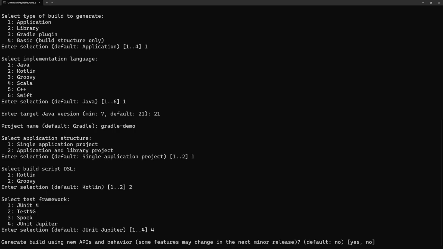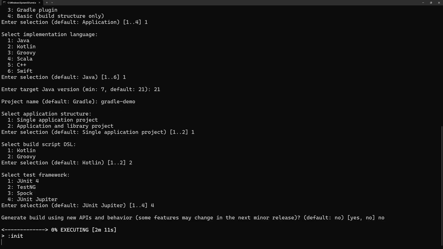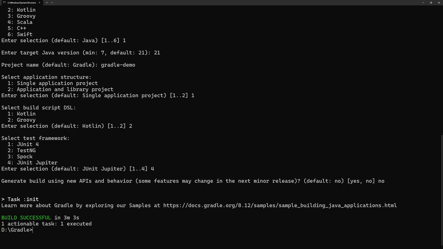Now it is asking me to generate a build using new APIs and behavior. Some features may change in the minor. Yes, no, maybe I'll say here no. See, the project build is successful. The project is ready right now.